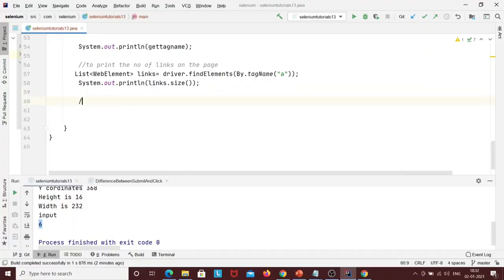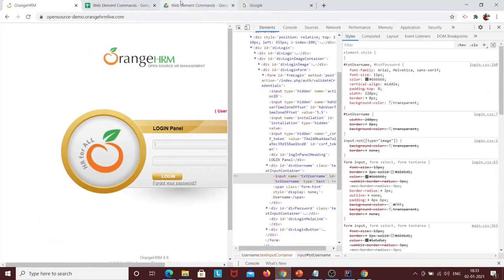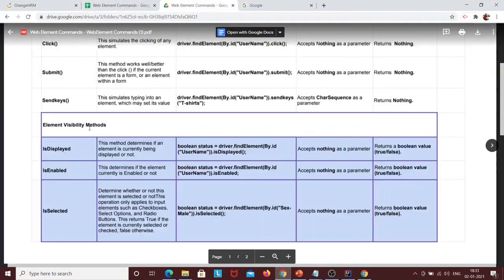Now the next test case is that we have to check if the login button is displayed or not. Here we are using the element visibility methods. We have 3 types of element visibility methods: isDisplayed, isEnabled, and isSelected. The isSelected method is mostly used for radio buttons and checkboxes, whereas the isDisplayed and isEnabled methods are used for all types of web elements present on the web page.